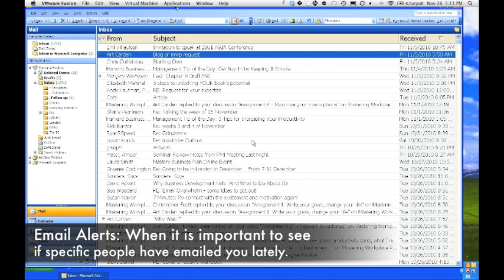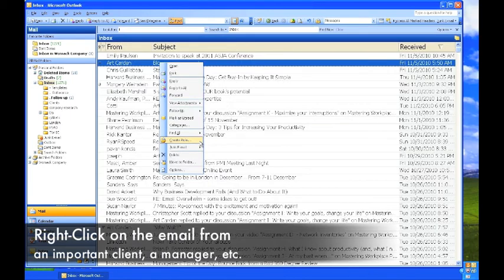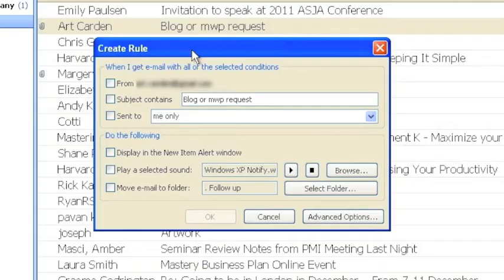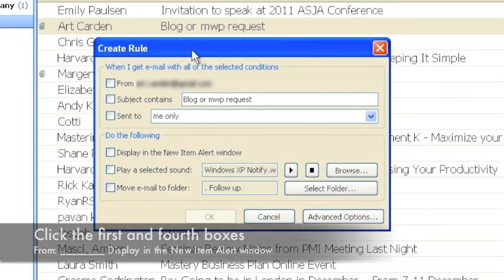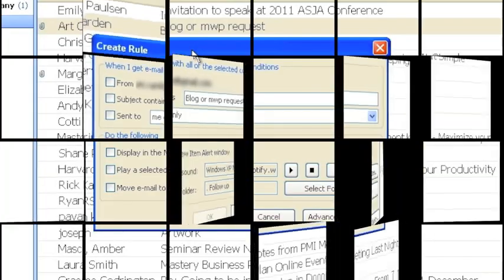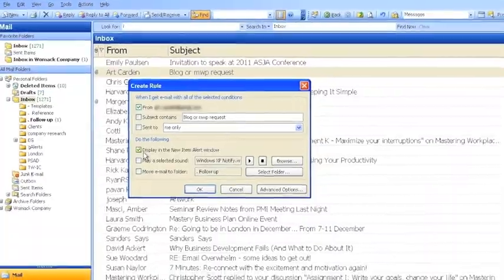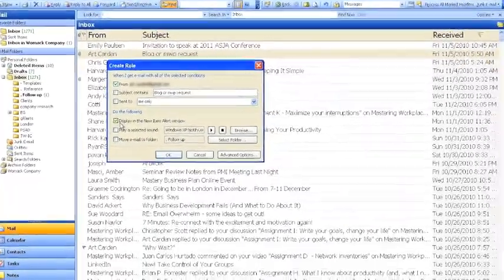Begin by right-clicking on an email from someone important to you from your network. Scroll down and choose Create Rule. This allows you to quickly create a rule based on a limited amount of information. In this open window, tick the first and fourth boxes, the From and Display in the New Item Alert window boxes. Now, the alert window will show you your messages from anyone you designate. Click OK, and then run this rule now.